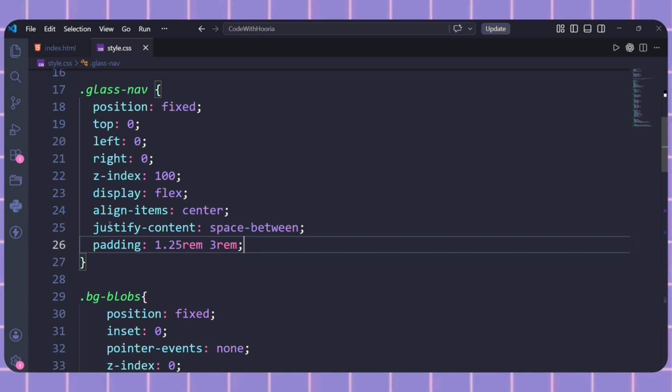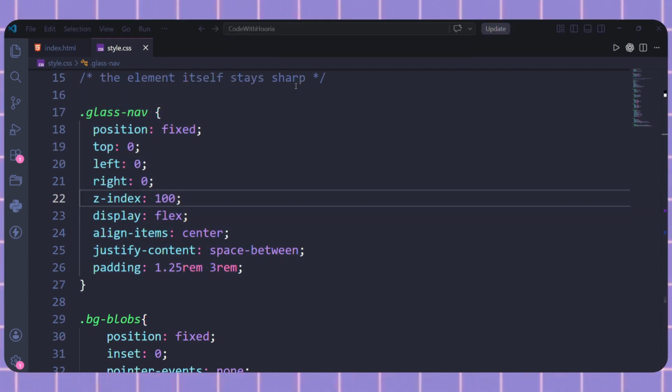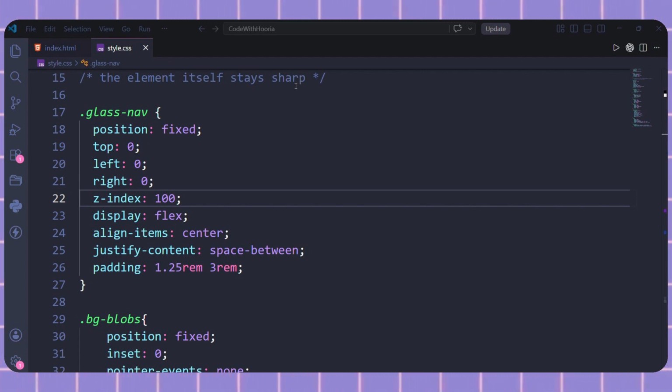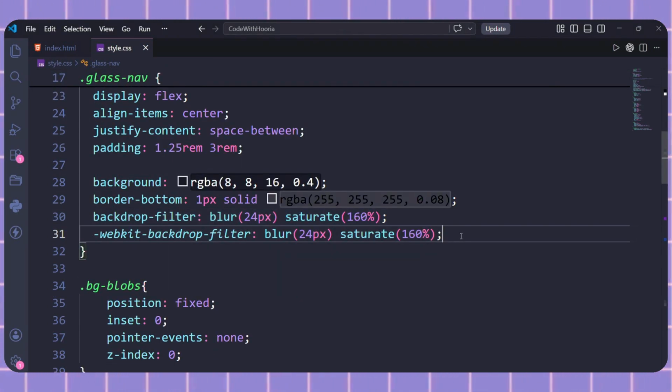Position fixed stays at the top as you scroll. Z-index 100 sits above everything else on the page. Standard nav setup, nothing special yet. Now here's the difference from the card.